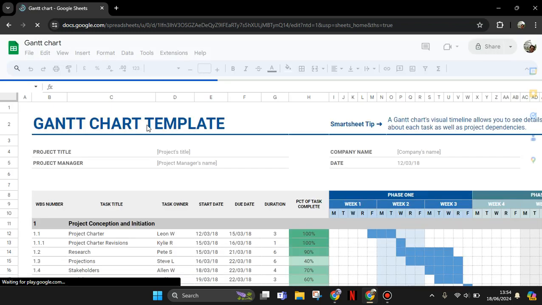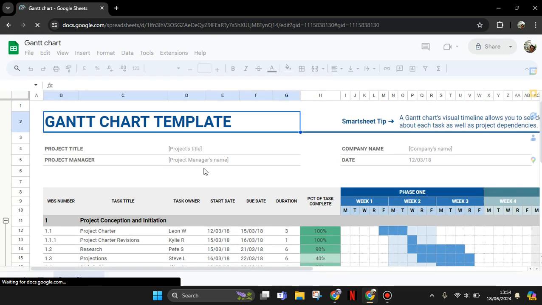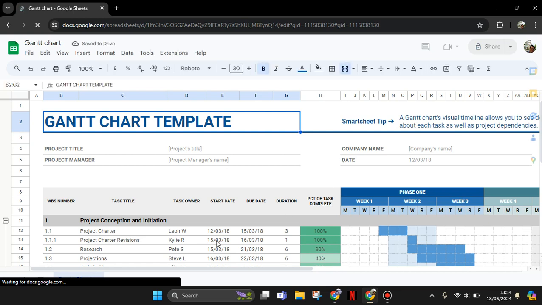and you'll easily have a Gantt chart, but it's still on default, so you need to make some changes in here. You need to change the project's name, for example, the project title, manager, company name, date, and other related items in here. So that's all from me.